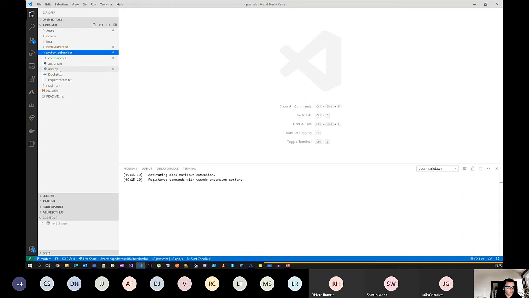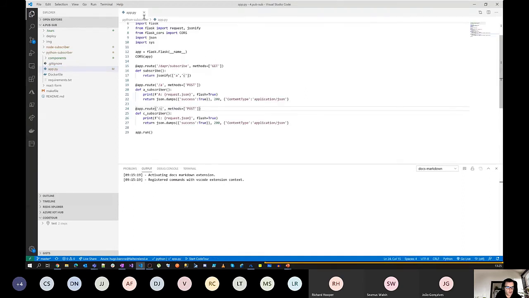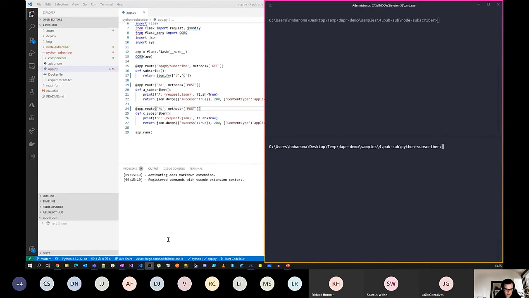happens with the Python subscriber. Again, in the Python subscriber, we have here a route to a get method, subscribe, returning the topics. In this case, the Python is subscribing to A and C topics, and then post methods for the A and C topics. Okay.